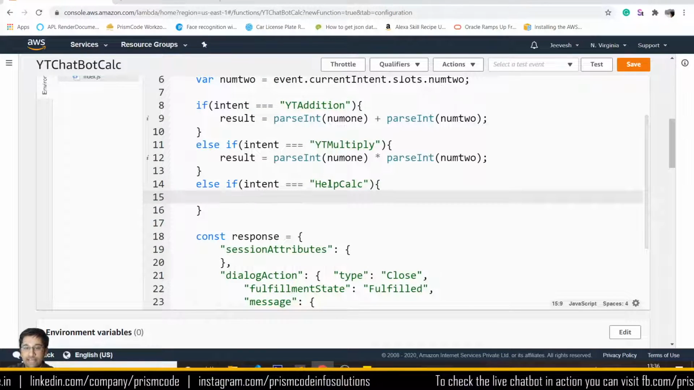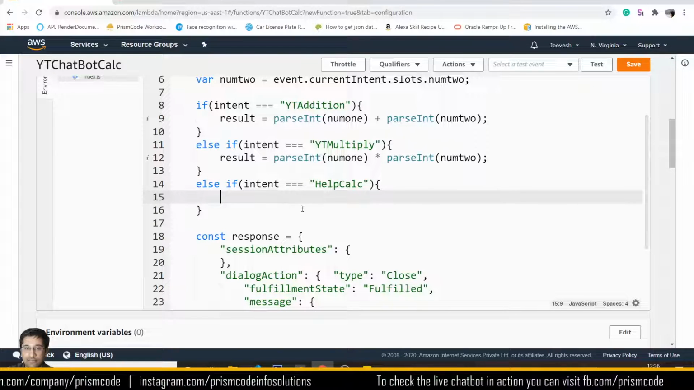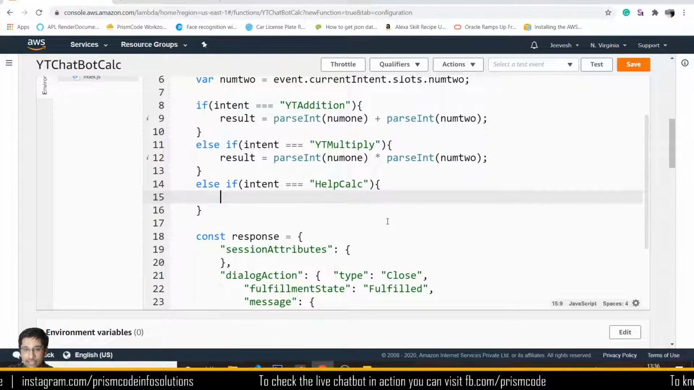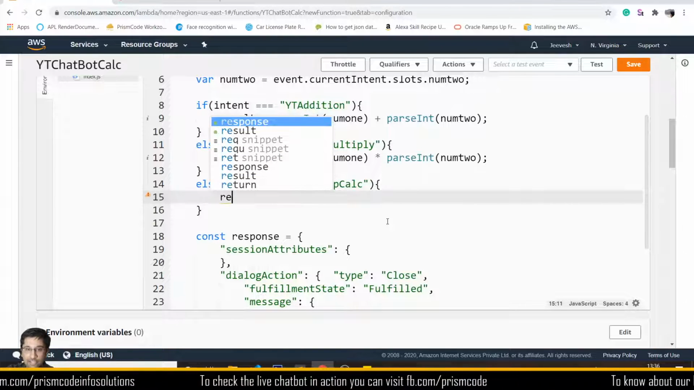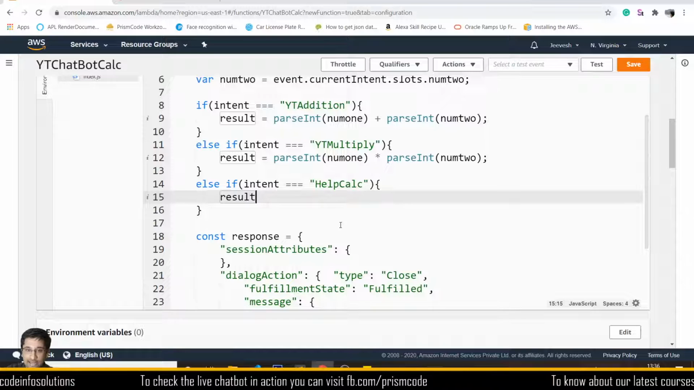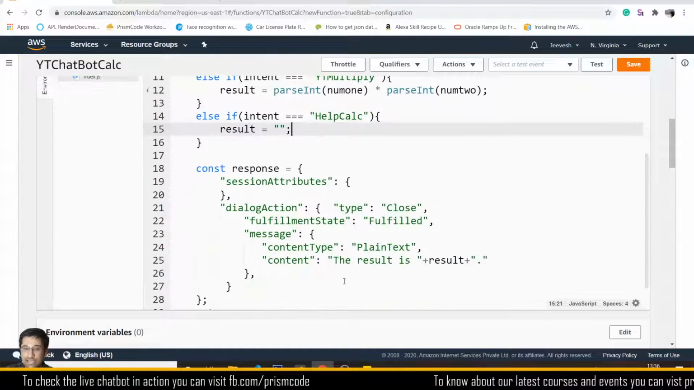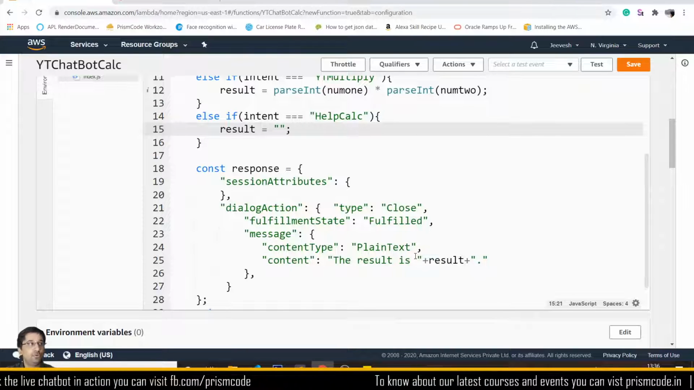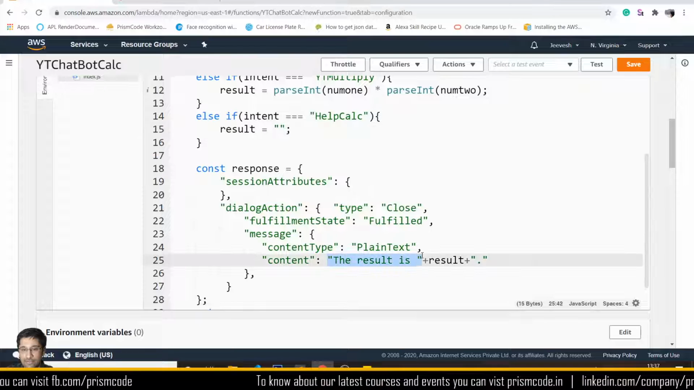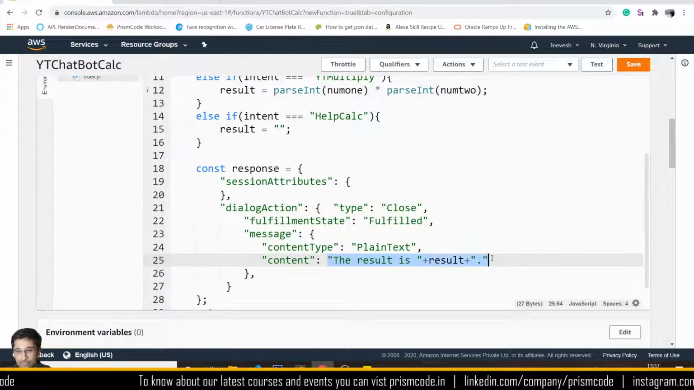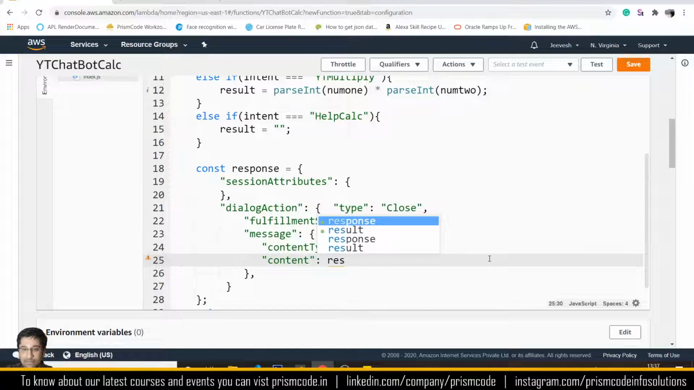Okay, so else if intent triple equals to help calc. Now what we have to do next is, I'll have to change the way I give my result a little, because here I do not want the user to get a static message saying the result is do this to do this. It's a very vague way of doing things, right? So what I'm going to do is I'm just going to have result variable over here in the end. I'm going to copy this. I'll tell you why. You'll just quickly understand what I'm trying to do.